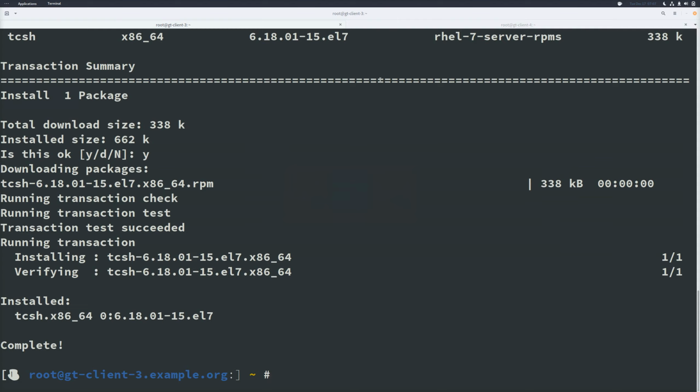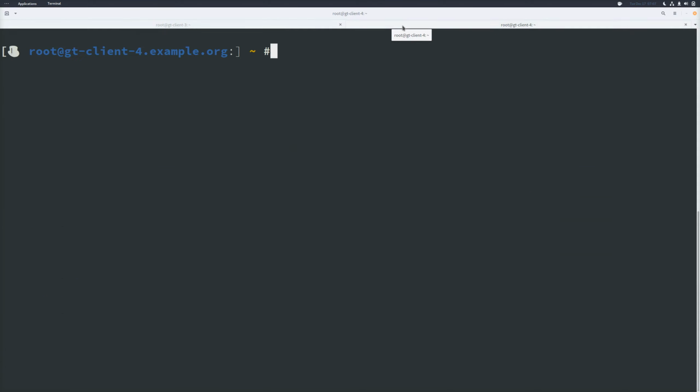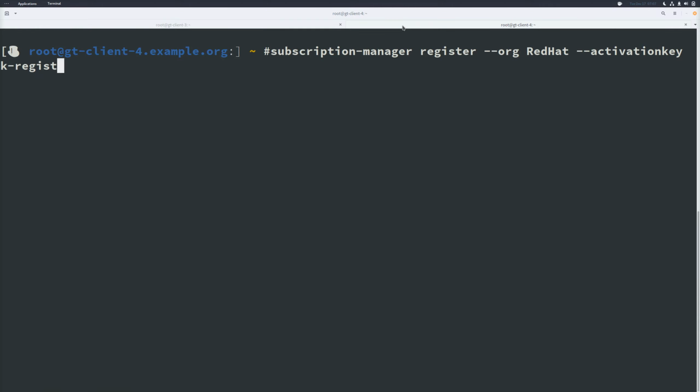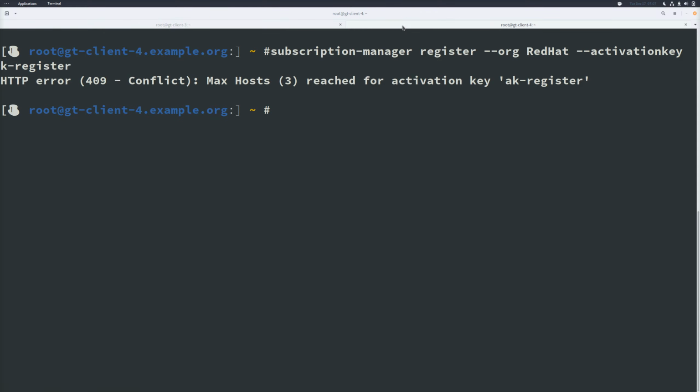So I'm going to head over to my CLI again, and to this new system, gt-client4. And I'm going to run a subscription-manager register command with the org and activation key AK-register. Same activation key process as I used before. Go ahead and hit enter. And then Satellite's going to respond back to me with an error message. It's going to tell me this activation key has been set up for a maximum of 3 hosts, and we have reached that maximum. Therefore, I can no longer register any more systems using this activation key.